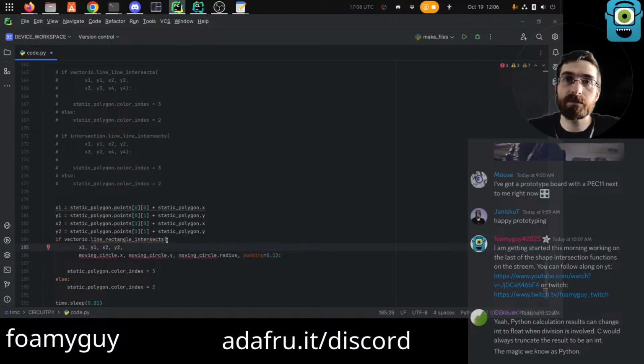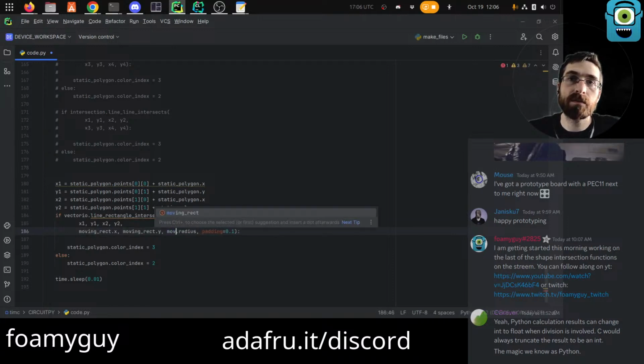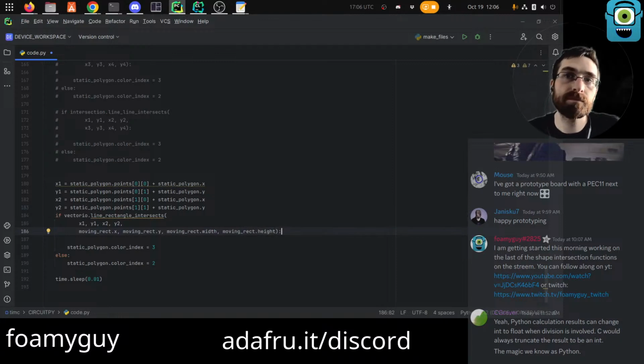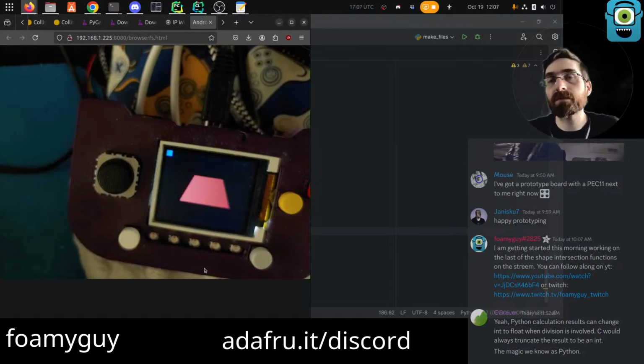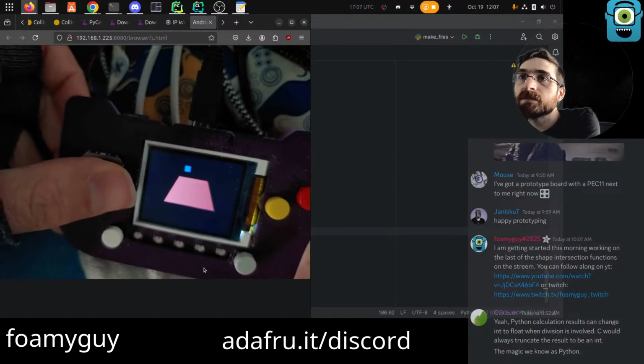Which, you know, the code completion thing is right about, but there's a bit more to it. We need to do moving rect X, moving rect Y, width, height. So top edge intersecting with the square that moves.